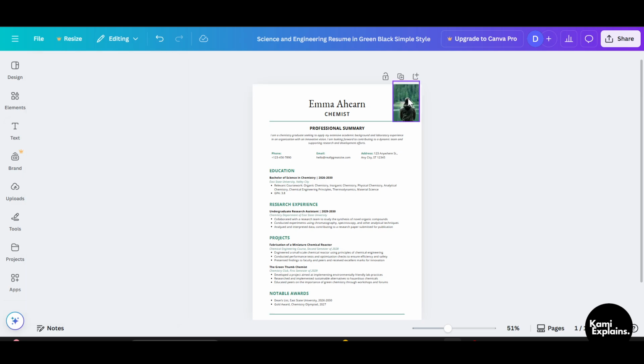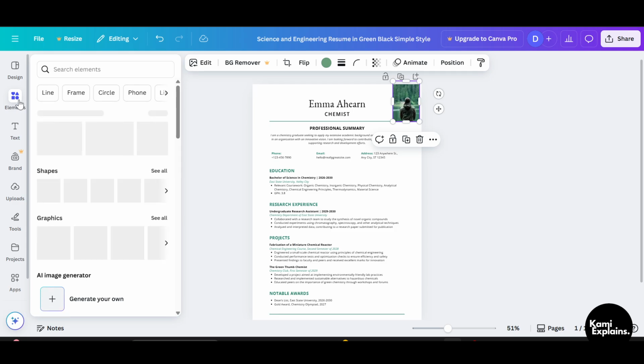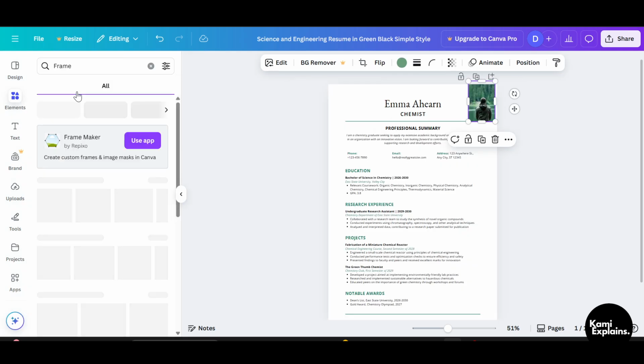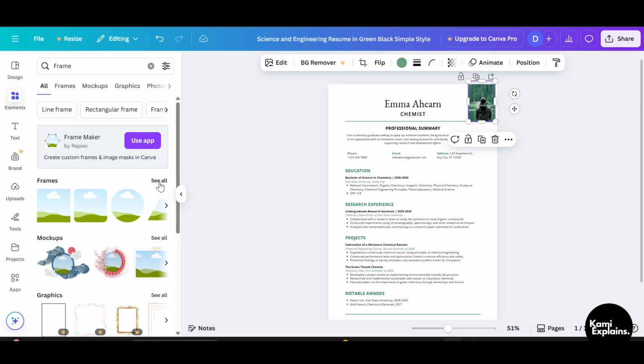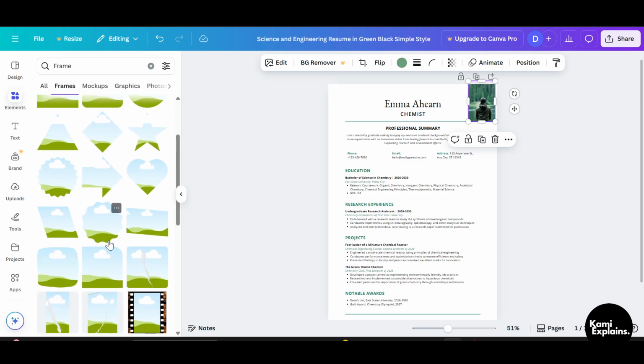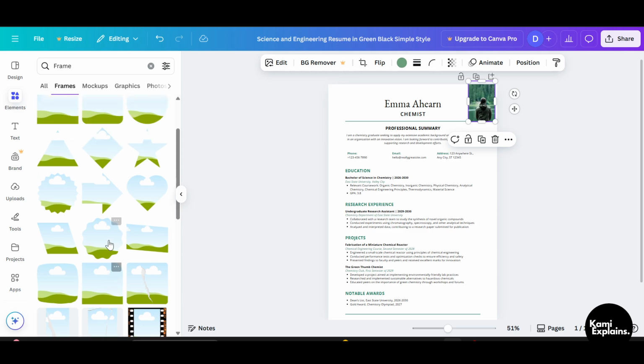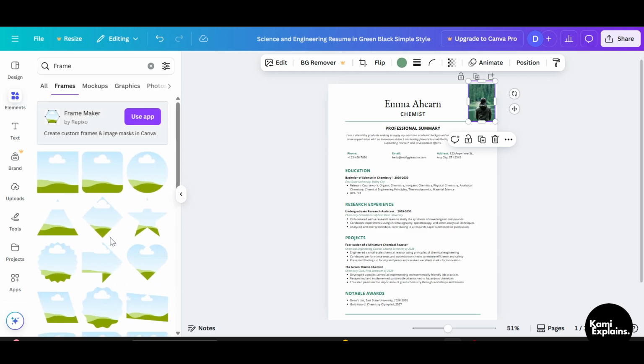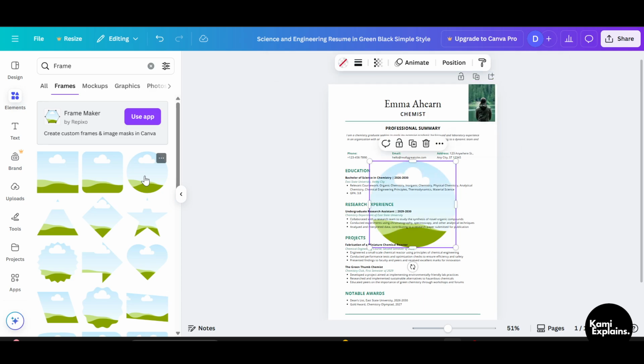Now, if you want to change the frame of the image, what I mean by frame, I'll just tell you now. Select the image on the left side, click on Elements and then Frame, click on See All. Here you can see there are multiple frames I can choose from. For example, I'm choosing this circle one. I'll just click it once and it will appear here.